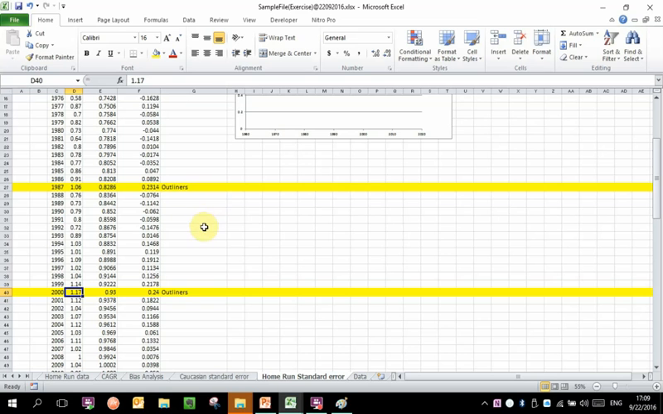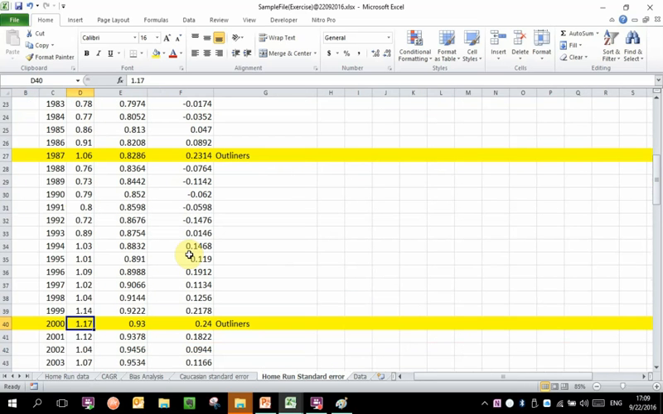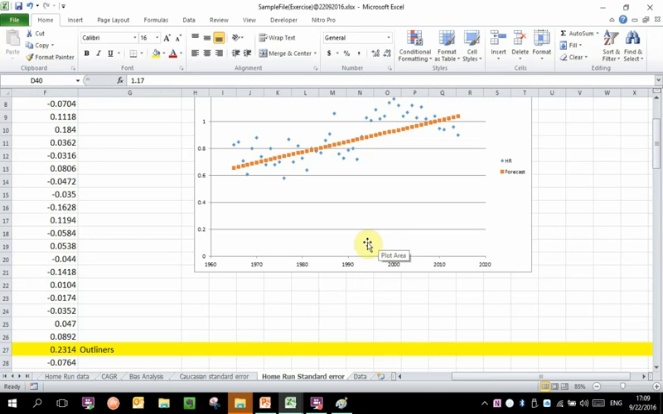Then what does it mean, outlier? That means it has quite a large error that we cannot accept, which is larger than the 95% limit of significance. So let's have a note. The first outlier is 1987. 1987 should be this one. See? This one is 1987. Quite far apart from the forecast value. See here, this one is 1987.